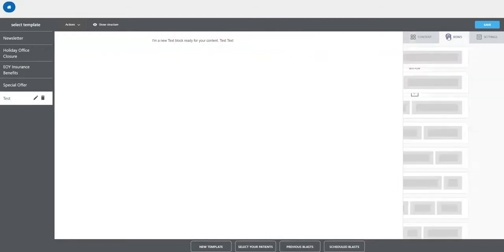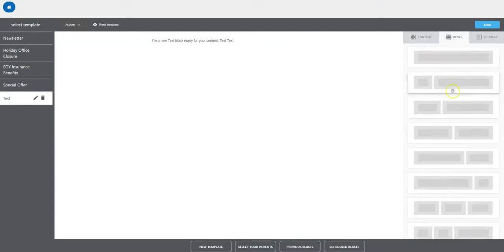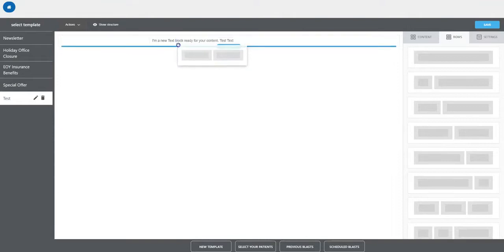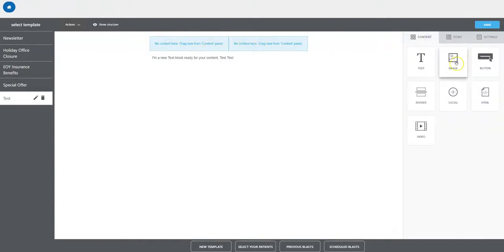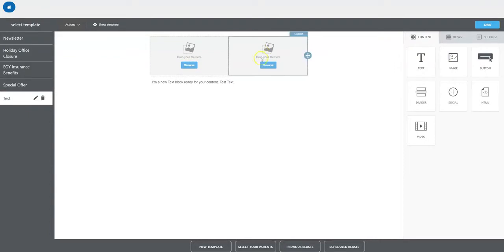If we wanted to go into rows, and let's say we wanted to add 2 logos above or below this text block, we would simply click the rows that fits what our needs are and drag it over to either the top or the bottom. And you'll see that there's no content and it's asking us to drag content into these 2 separate blocks now. So if we go back to content, we could go to image, drag over, and you'll see if we do that for both, it'll create an image block where it's asking us to drag a file here, and we need to browse to find those files.